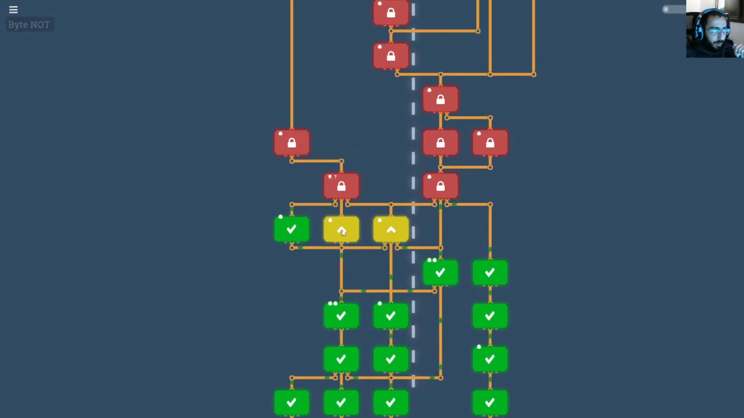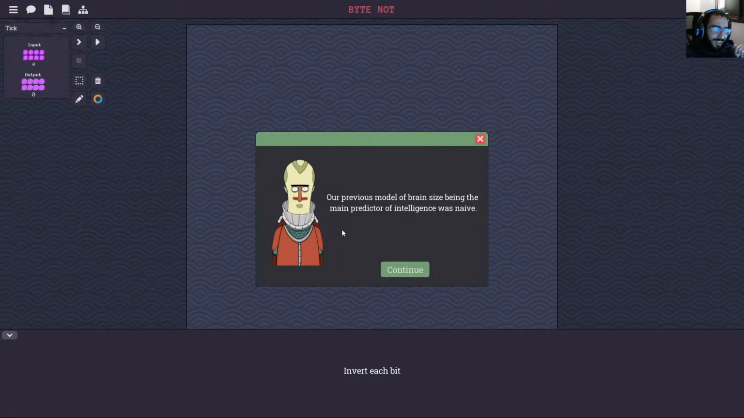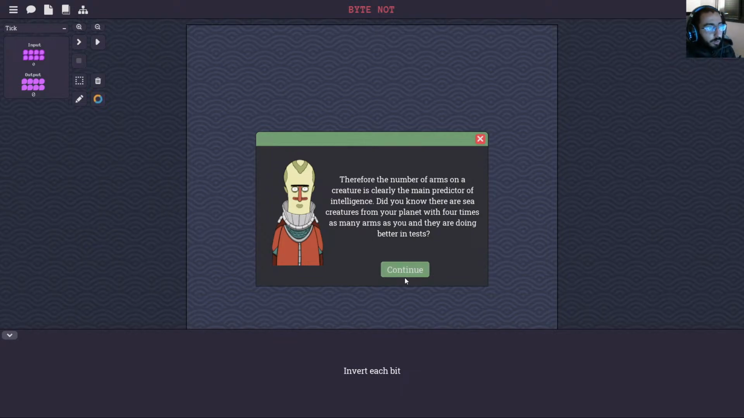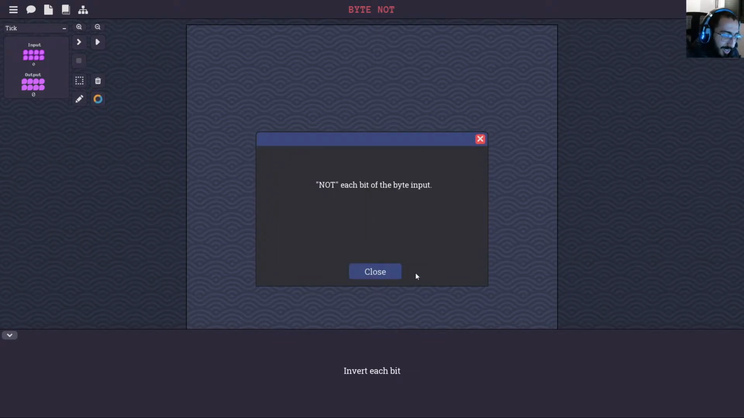Onwards. Onwards. Our previous model of brain size being the main predictor of intelligence was naive. Tool making and usage is key in the early evolutionary stages of developing intelligence. Therefore, the number of arms on a creature is clearly the main predictor of intelligence. Did you note there are sea creatures from your planet with 4 times as many arms as you, and they are doing better in tests? Yeah, the octopus basically. Continue.